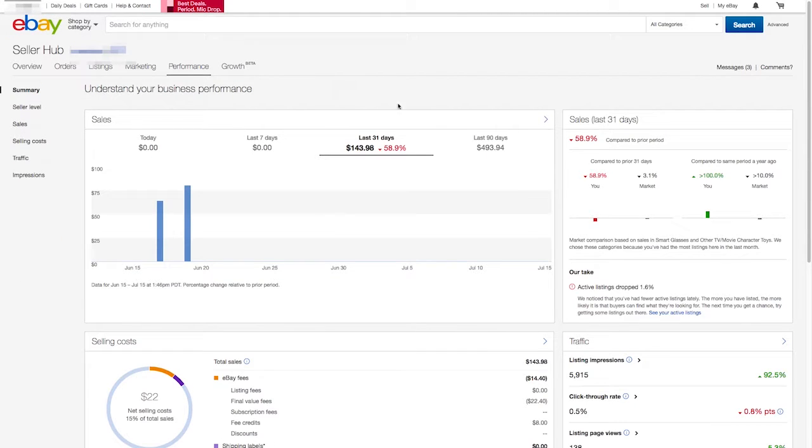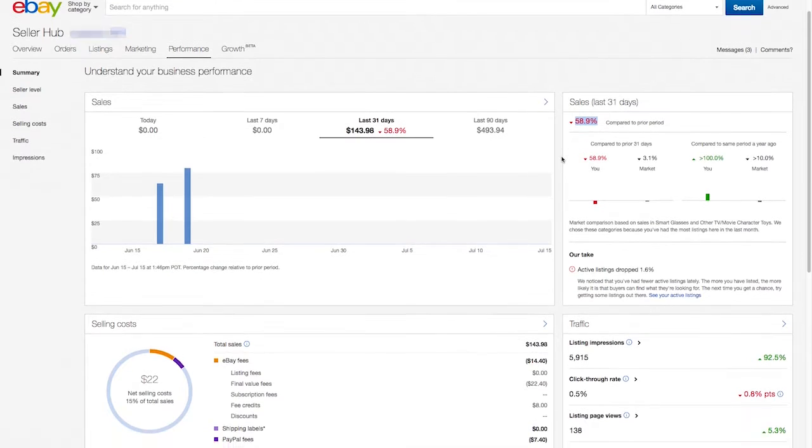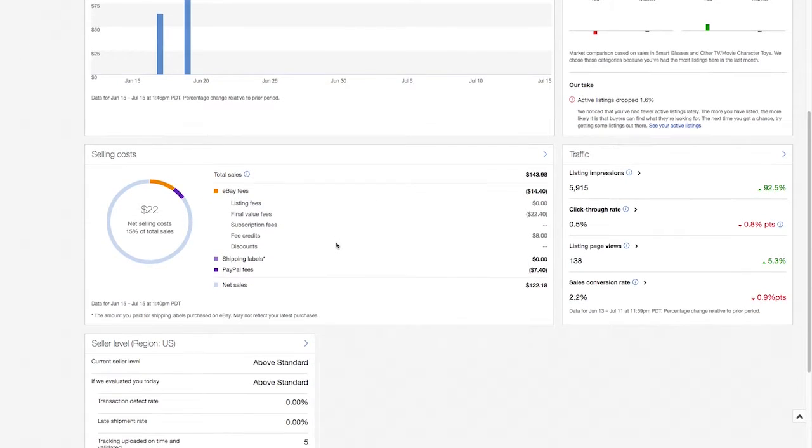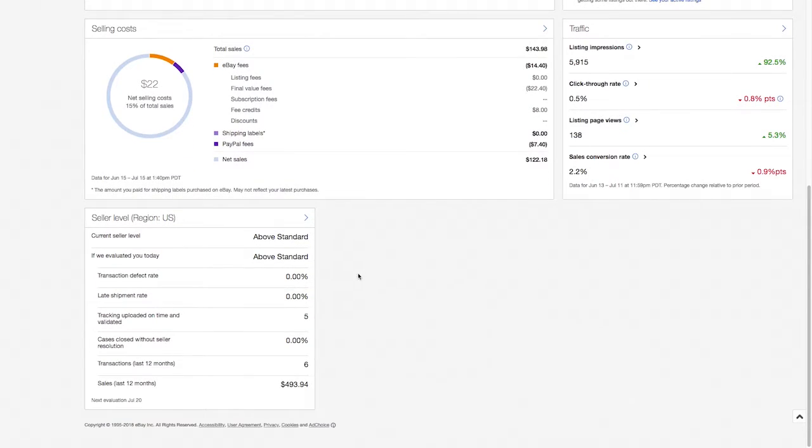The main thing I want to show you guys is the performance tab. Here we see graphs of our sales for the last 30 days, last 90 days. It gives us a percentage based on how we did the previous 30 days compared to the last 30 days. There's also our selling costs. It shows how much we paid in eBay fees, our shipping fees, our PayPal fees. And we have a traffic tab. This shows us our click-through rate, our sales rate, based on how many people viewed it, how many actually bought from us.